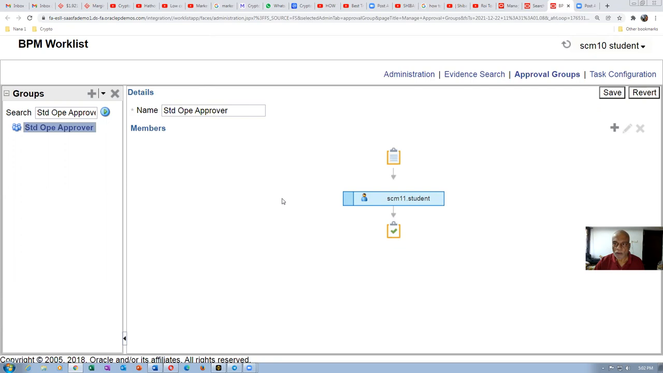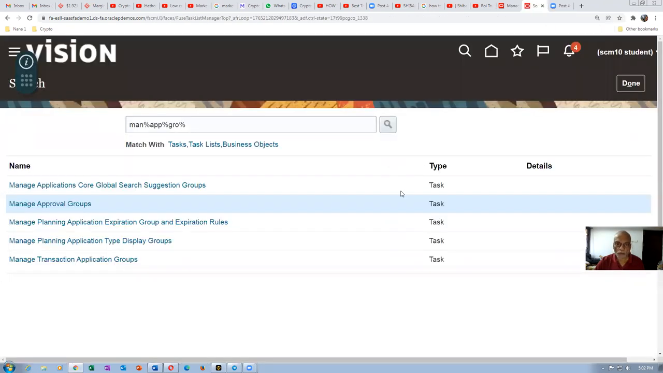Now, it doesn't know that. So go there, and I will give a save again. And then it's all there. Standard operation approval is in there.